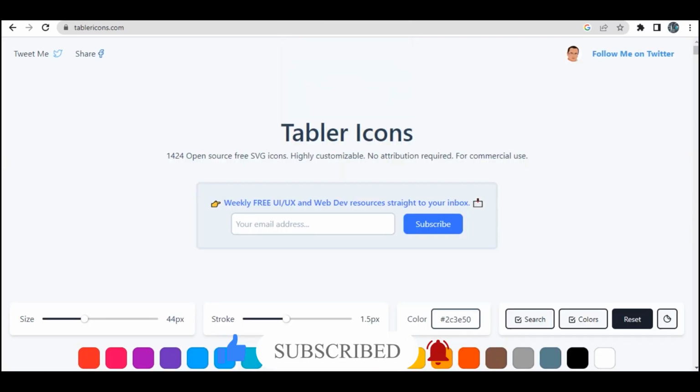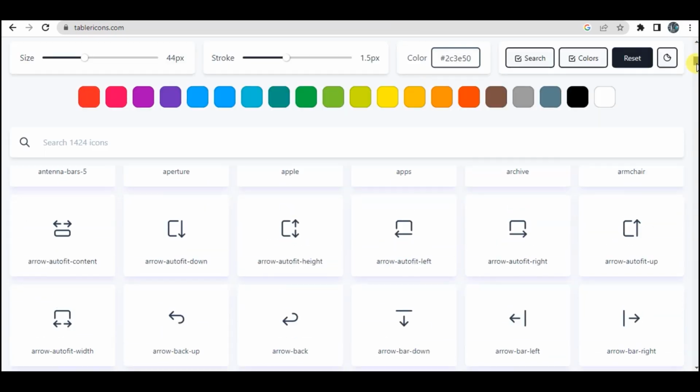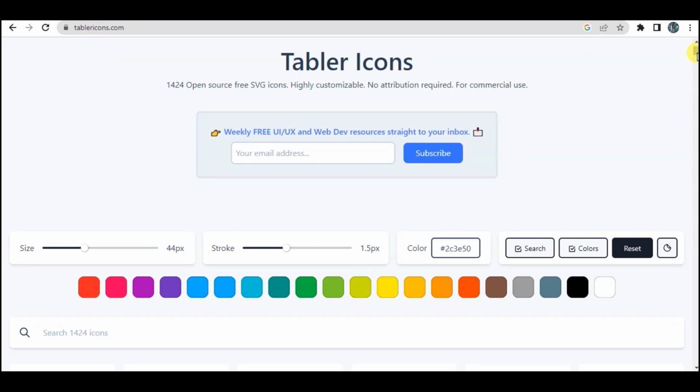This is called Tabler Icons. Obviously, you can also change the color of your icon, if you want to change the color or make the icon relevant to your project. So you can easily change the color of your icon. 142 open source free icons are available here, highly customizable. It means that if you want to change the color, the size, the stroke, and so on, you can easily change them on this website. Obviously, you can use all these icon websites for commercial purposes as well.